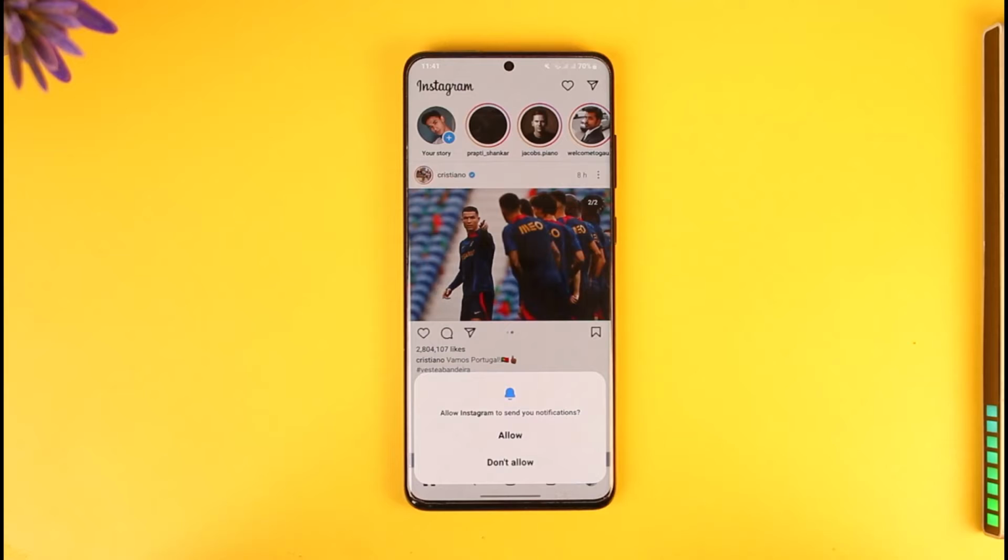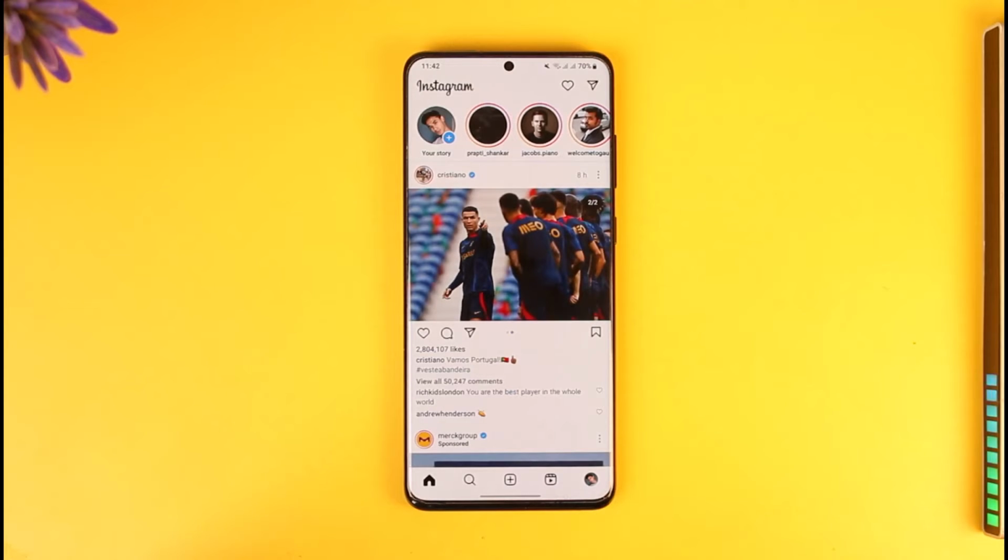Now, one thing you have to understand is that you can't really hide names on Instagram notifications, but there are two things that you can do. You can either turn off the notifications by muting that person, or you can choose to hide the content of that notifications.